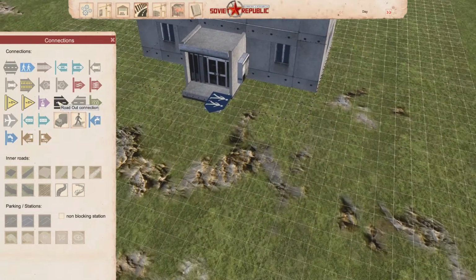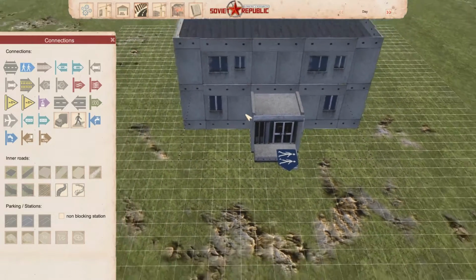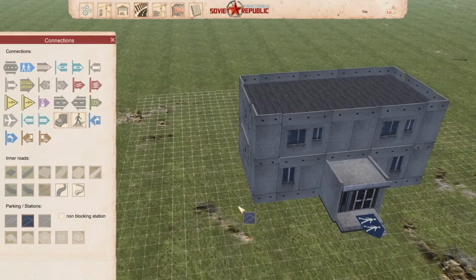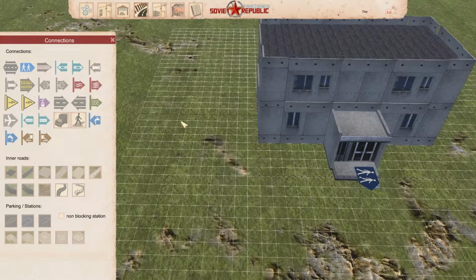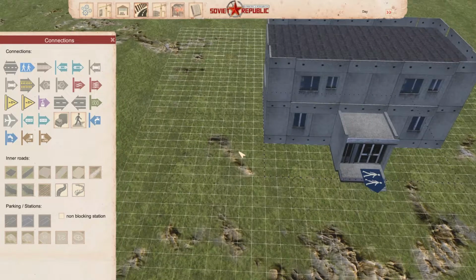You can have road connections. We'll talk about that later. And you can have vehicle parkings as well. We can do parking spaces, which are these ones here, but I won't address them here because I'll be addressing parking in a different section of the video.